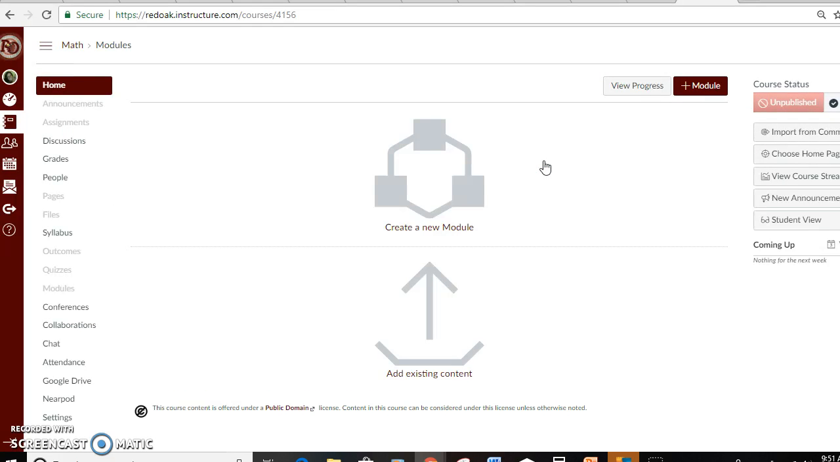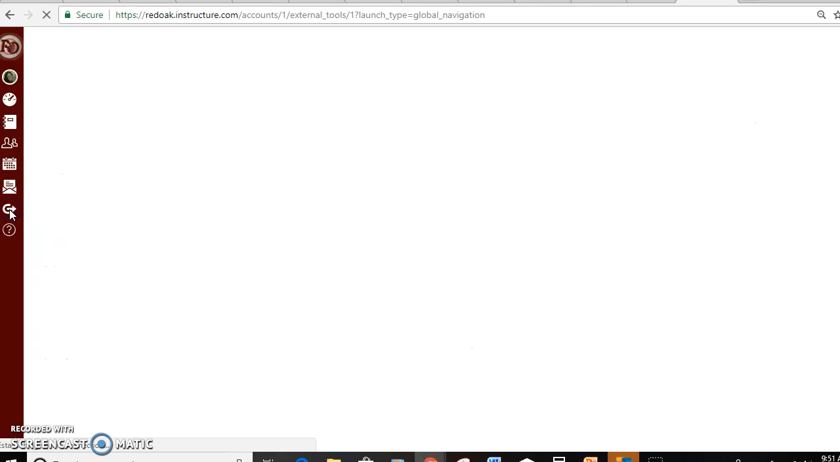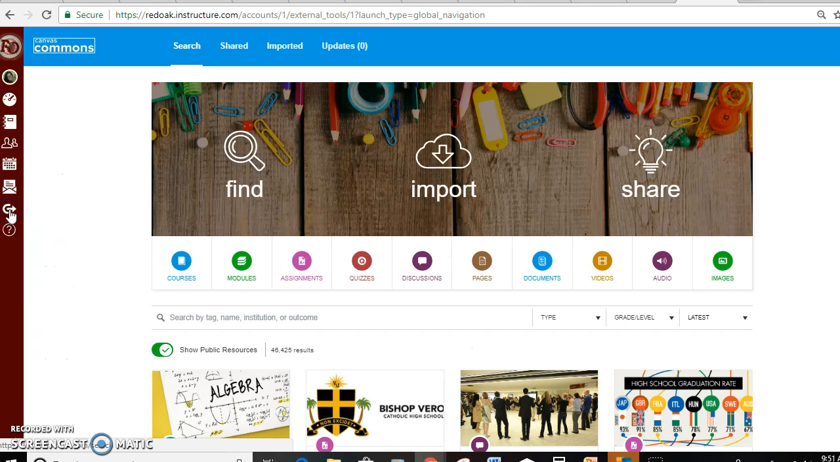And we want to import content because in Canvas it's way easier to import things that people have already done than to create your own. So we're going to go to Canvas Commons. Now I've already given permission to go there, but when you click on this link, you're probably going to have to click accept that you can access this stuff. So just click that yes, you want to go to that.